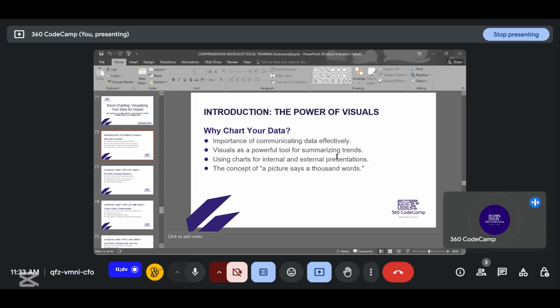Data is powerful, but it's even more powerful when presented visually. Charts and graphs help us communicate trends and patterns that might be difficult to see in raw numbers or text. Whether you are presenting to your manager, a colleague, a client, a supervisor, a general audience, or stakeholders, or sharing insight with a specific client, visuals are essential.